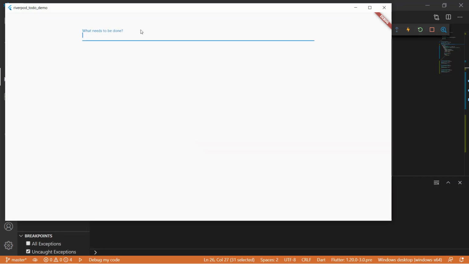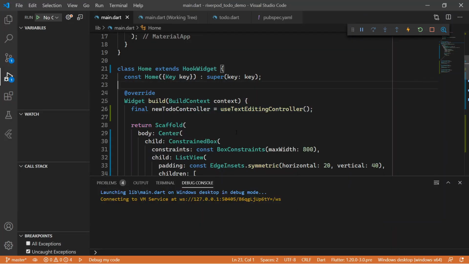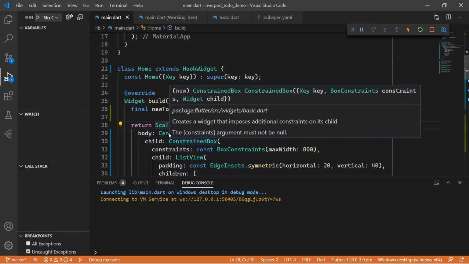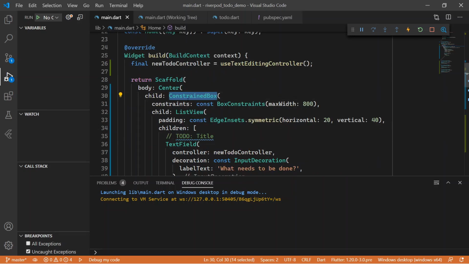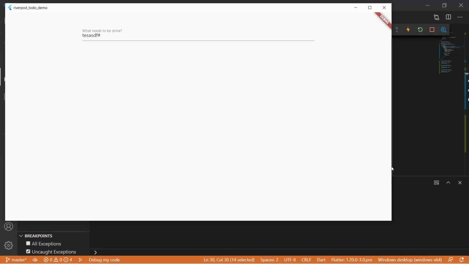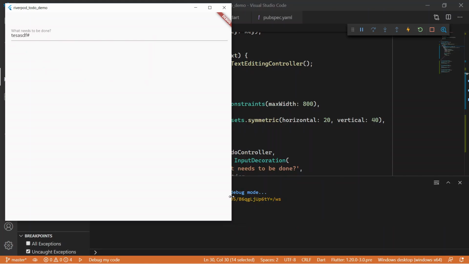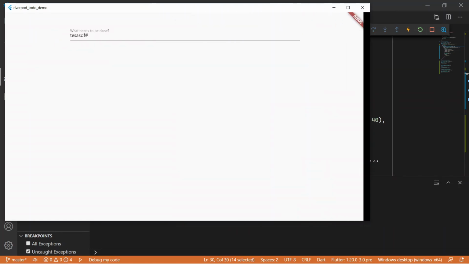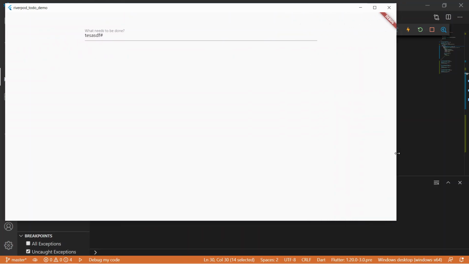Okay, so for now, the only thing we have is this text box over here that says what needs to be done, and we can enter stuff, and nothing will happen at this current moment. And yeah, just to run through the code, we're returning a scaffold, and the body is centered, and this has a child with a constraint box, and the constraints are a max width of 800. So basically, no matter how big we make this window, it will be a maximum of 800 in its width. So I just like this. I don't like it to be as big as possible, especially on a big screen like this.